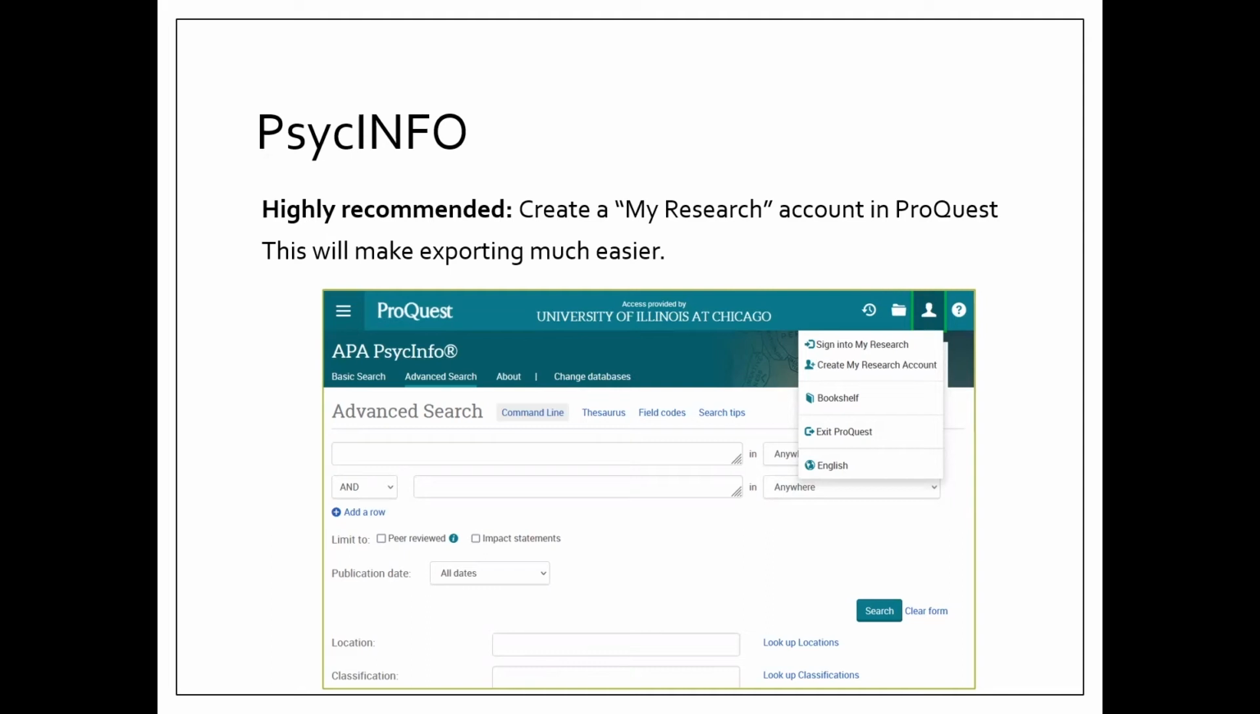Whereas for PsycINFO, this should be the same approach for any database that is on the ProQuest platform. All right, so PsycINFO, and we actually just learned this last week, and we're very excited. There's a new option. And so it's highly recommended that you create a My Research account in ProQuest because it's the only way this option shows up. And it'll make exporting much easier.